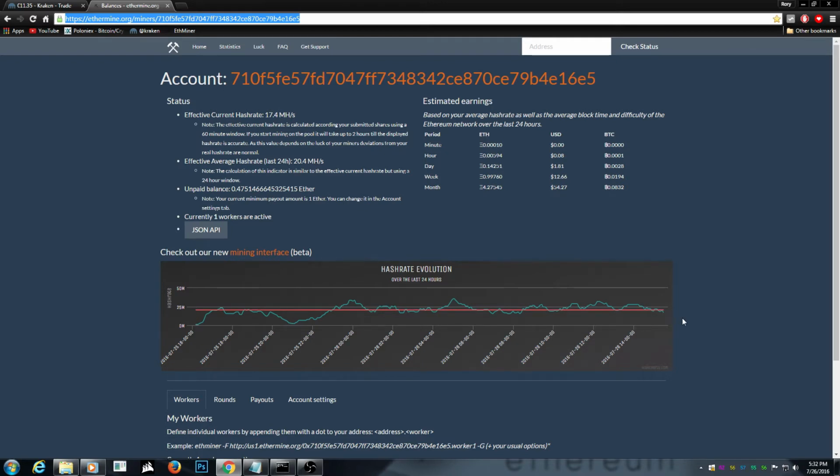And as you can see, it's running for about 24 hours now, and sometimes we had a peak of 33 mega hashes per second, and once we had as low as 2.2 mega hashes per second, but on average we managed to get 20.4 mega hashes per second out of the GTX 970, so it's pretty good.